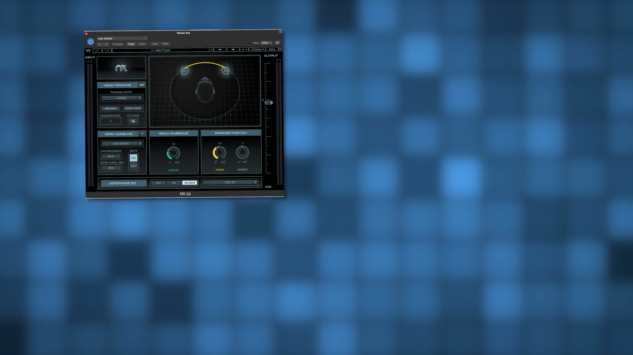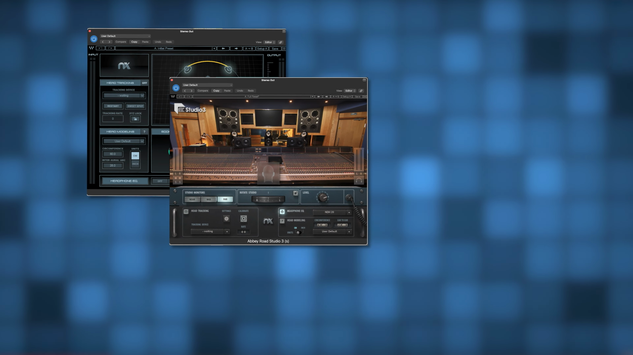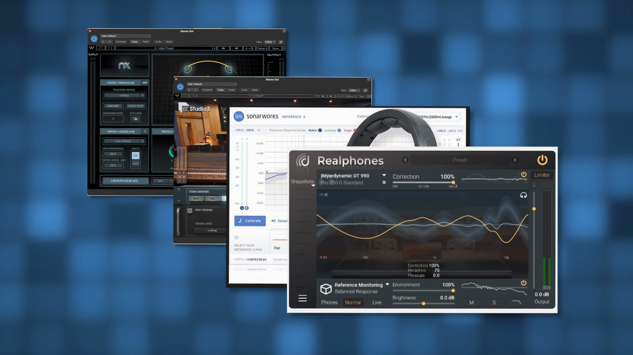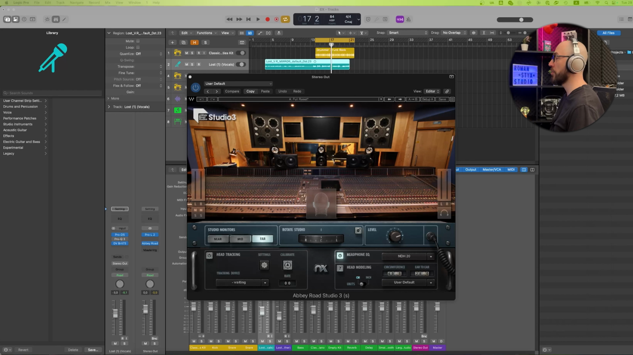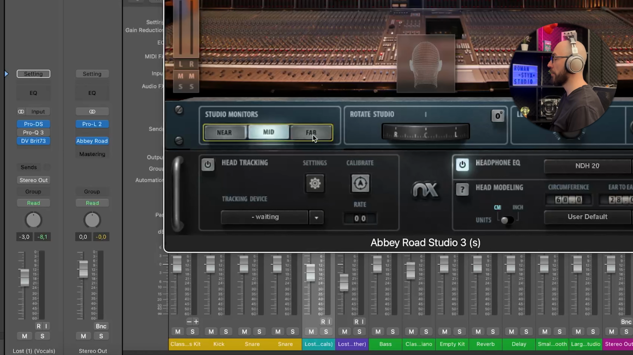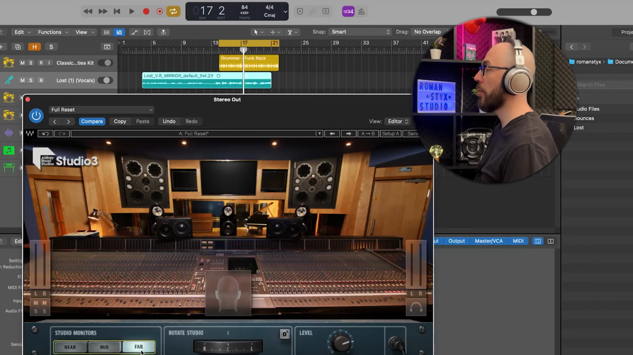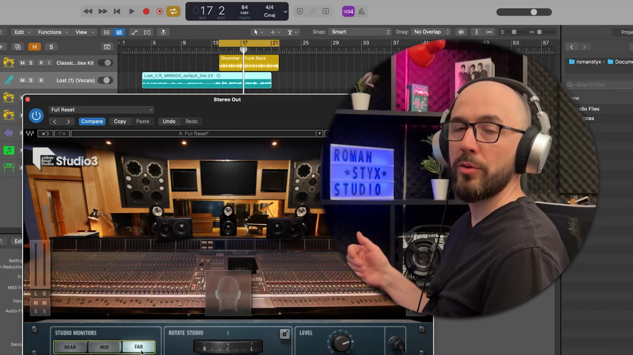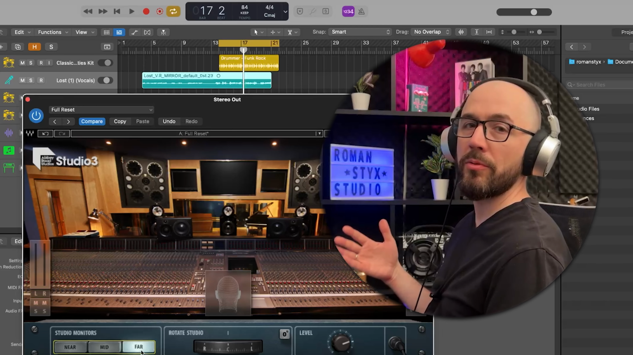Tools like Waves NX, Waves Studio, Sonarworks, or Realphones can correct headphones' frequency response, ensuring what you hear reflects the real sound. I often use Waves Abbey Road Studio on my master channel. I'm switching between near field, mid field, and far field, and comparing my work with reference tracks. Also, sure, I use real monitors, consumer speakers, and a lot of different monitoring devices to be sure how it will translate to the real world.